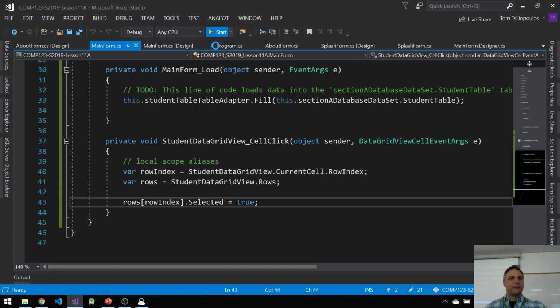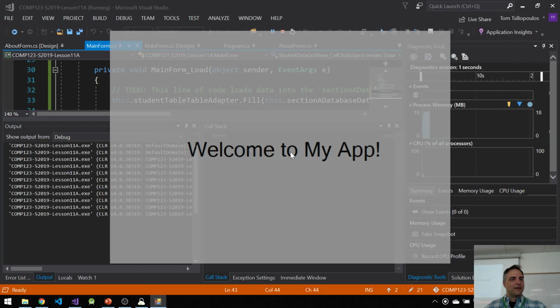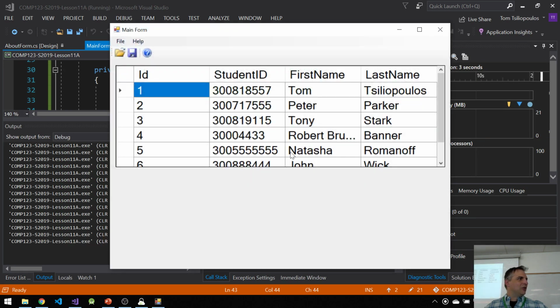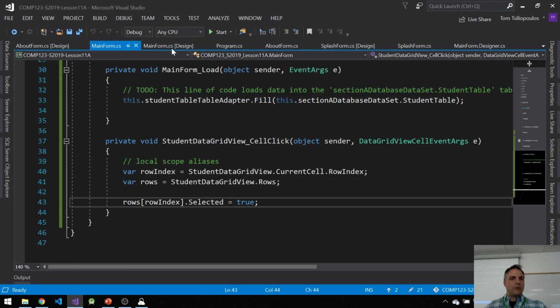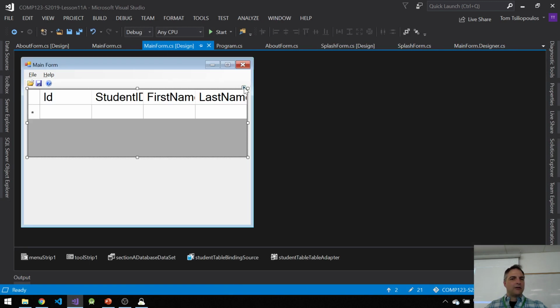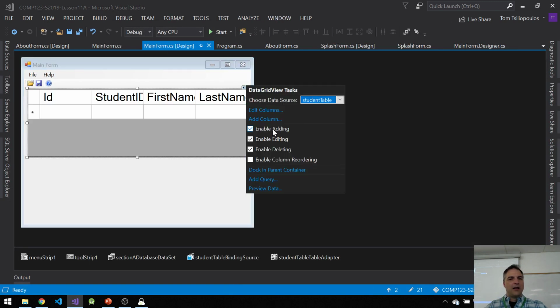Oh, by the way, one more thing. I'll give you guys time to catch up too. Should a user be able to do this? Look, and modify the name? No. You're not going to let the user modify the CPU in the order. This should not be modifiable. So how do I change this? If I go to my main form design, if I click on this little smart arrow here, I can uncheck enable adding, enable editing, enable deleting. I want to uncheck those things from my smart arrow.